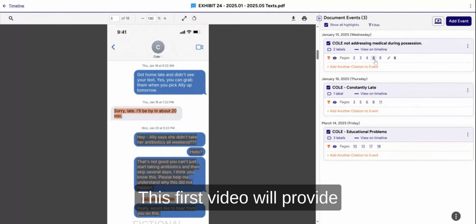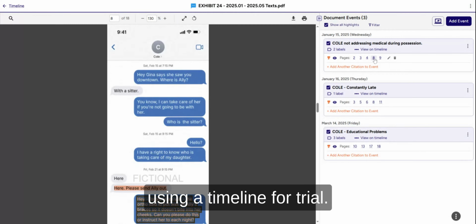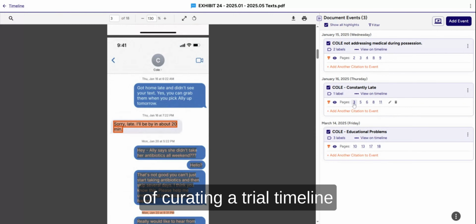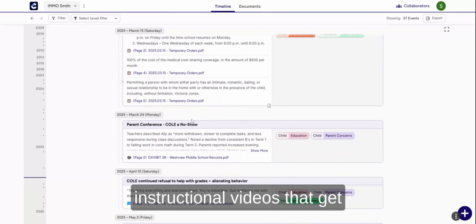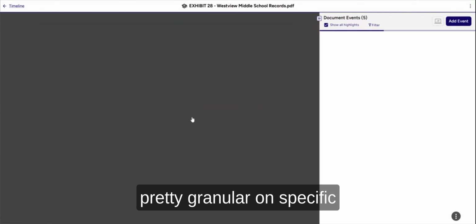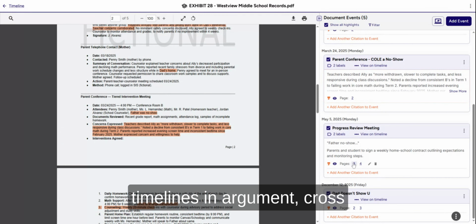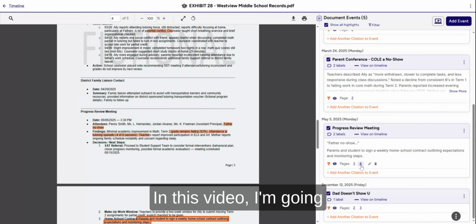This first video will provide an overview of the reason and general strategy behind using a timeline for trial. We'll also get into the basics of curating a trial timeline from your master timeline, and I'll follow it up with instructional videos that get pretty granular on specific techniques such as using timelines in argument, cross-examination, and other phases of trial.